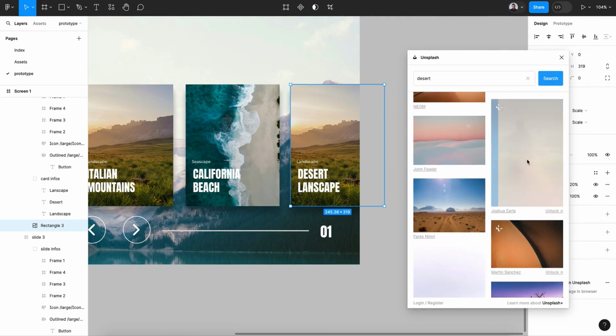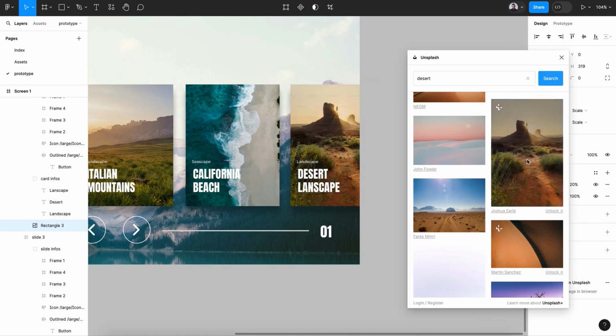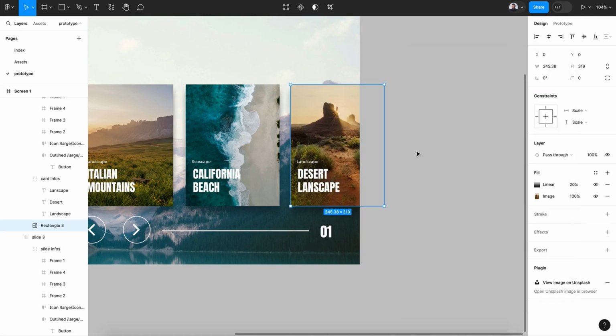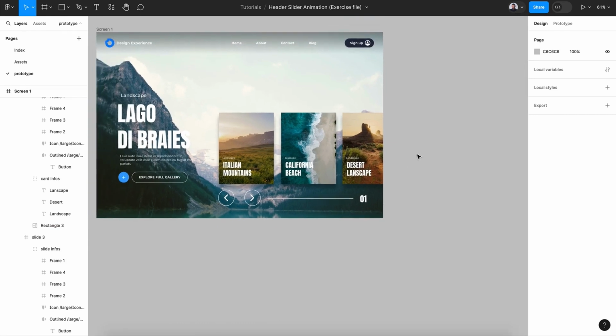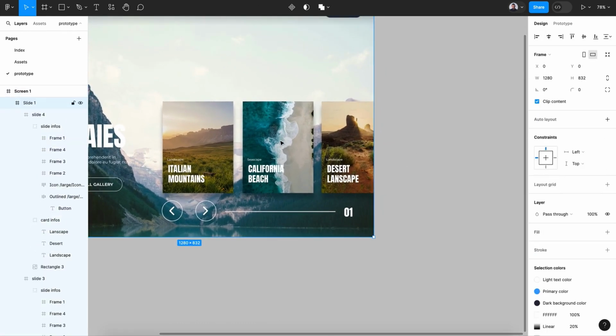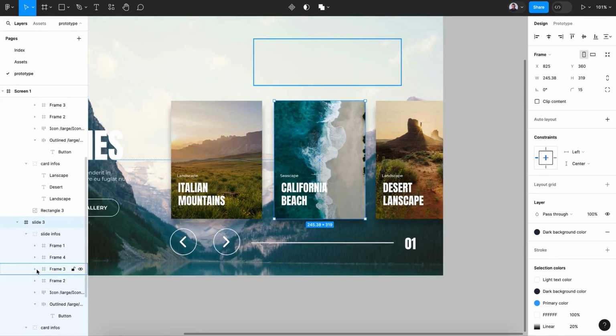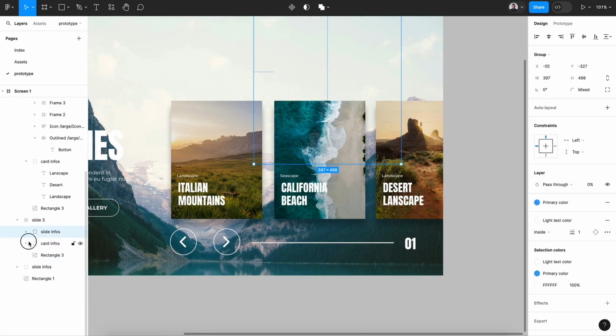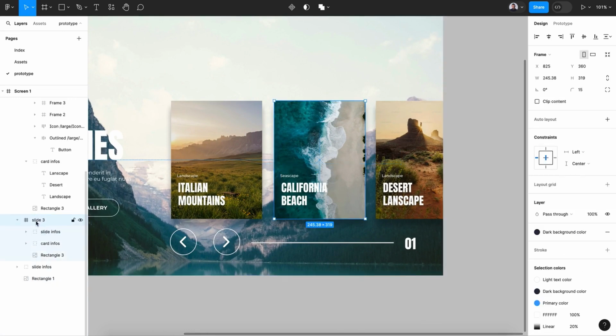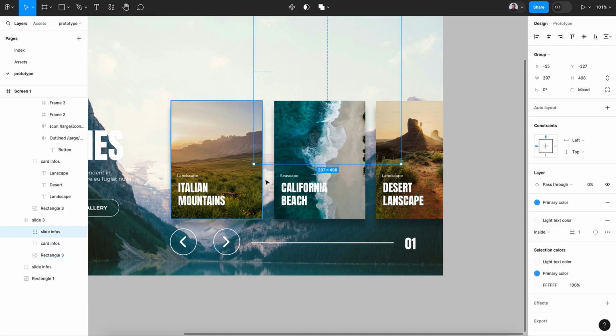And let's pick this one. All right, here we go. Now inside each card, as you can see, we have changed our text. Now let's open the card frame layers, and here in slide info, let's move it back from 0 layer opacity to 100.